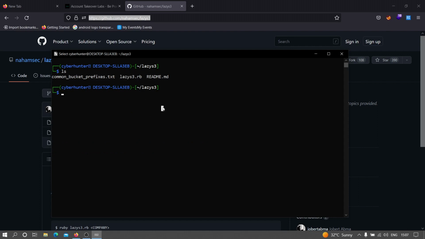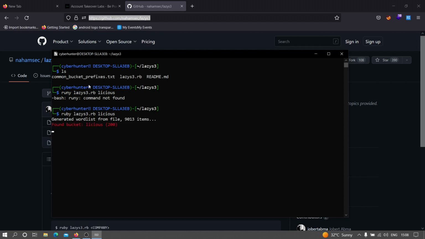Now let us see how we can use this tool. You need to type ruby lazys3.rb, and now you need to specify the company name. For example, if I want to find the S3 buckets of a company, let's say Lysias, then I can just type the company name over here and hit enter. Okay, my spelling was wrong, so sorry about it. It is ruby, not Rooney. Yeah, hit enter. And as you can see, it has generated this much of a word list.